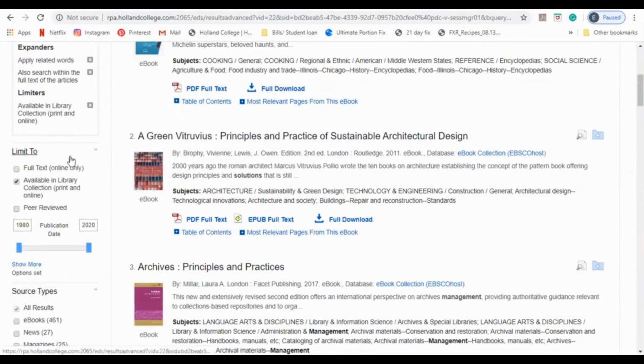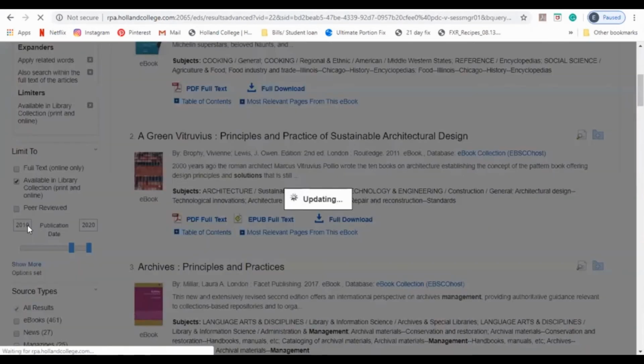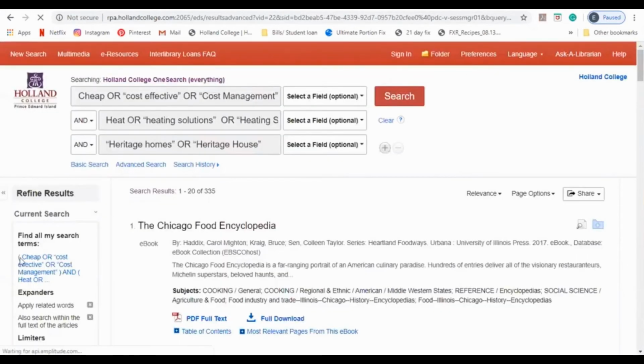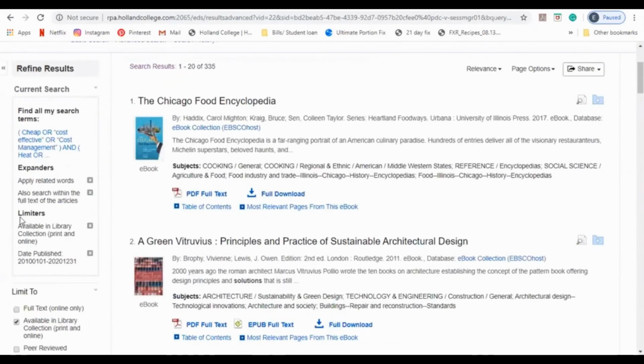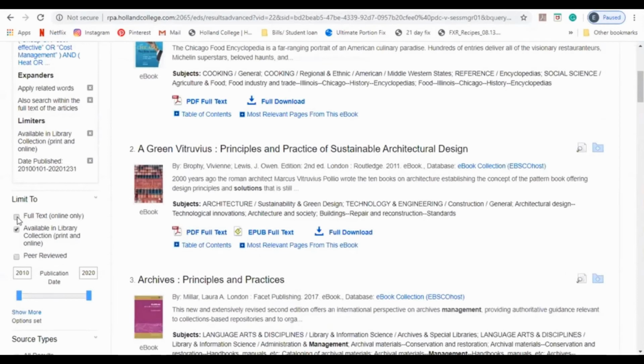And be aware of the limit too on the left side of the screen. So having your information be as relevant as possible is really helpful. So let's change that to at least 2010. And then we get 335 results. And if we just want online only, we can do that.